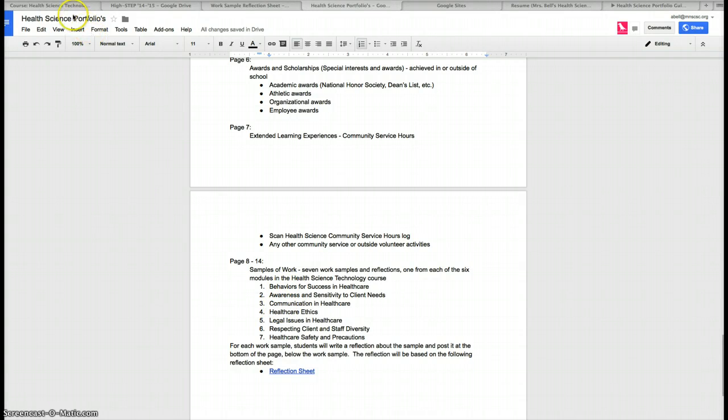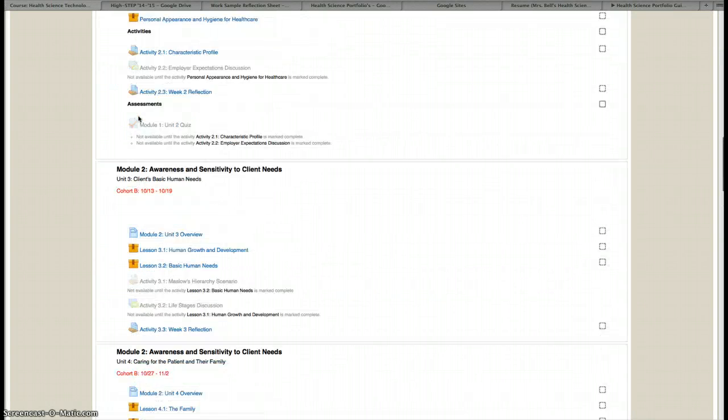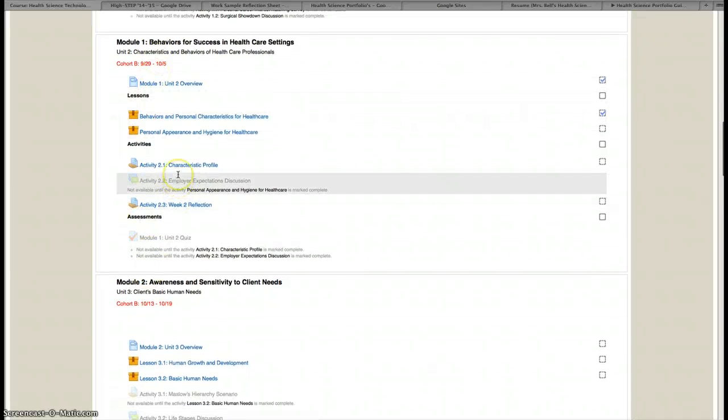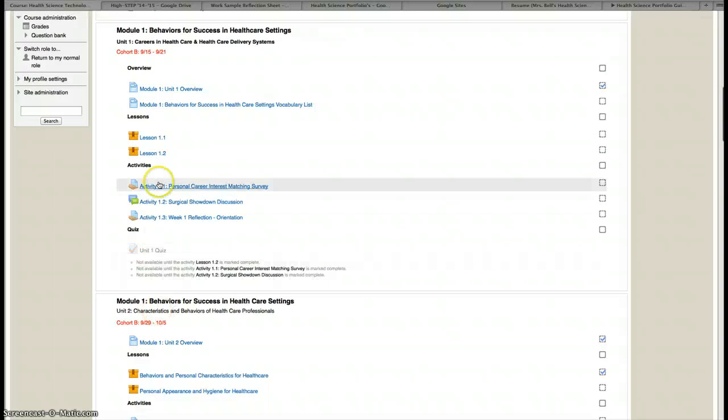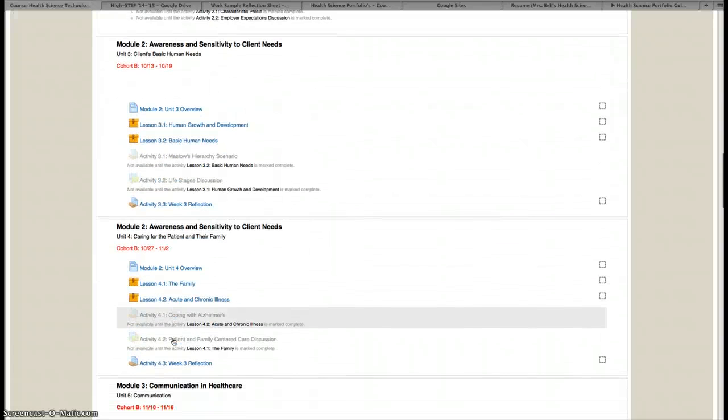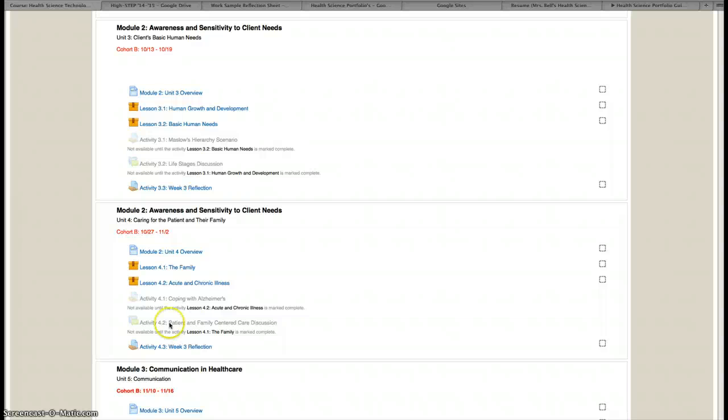So if we go to the health science technology course, you can see that we're set up. Module 1 was 2 units. So from Module 1, Behaviors for Success in Healthcare Settings, you could choose either your personal career interest matching survey or your characteristic profile, whichever one you like best or whichever one you think best represents you. Then you'll go to Module 2, Awareness and Sensitivity to Client Needs. Again, you'll choose either your Maslow's hierarchy scenario or coping with Alzheimer's.